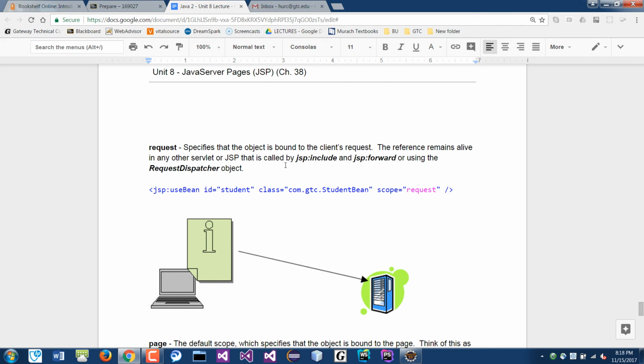Then we have the request. The request is bound to a client's request, like a form, or when you do a search or view a certain page. Every time you refresh, that is a request. It's a single request. If you move to a different page, you lose that request and now you have a new request. That is what we mean when we say a request.